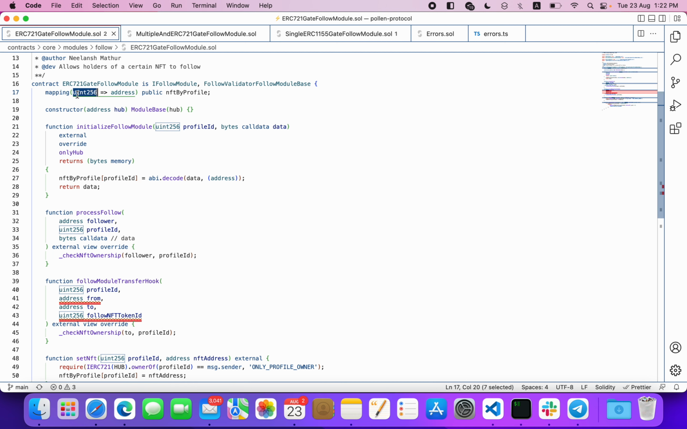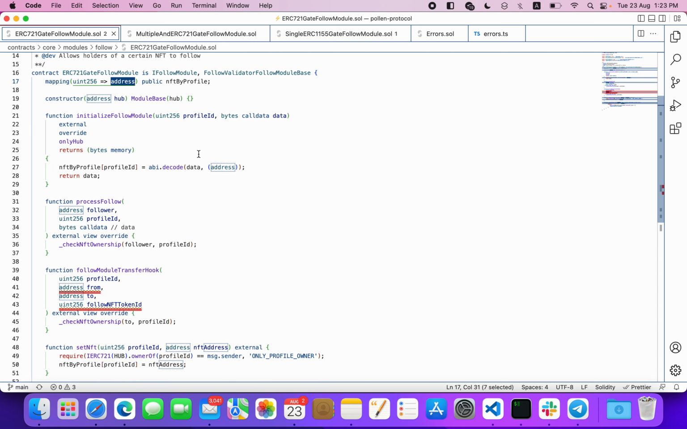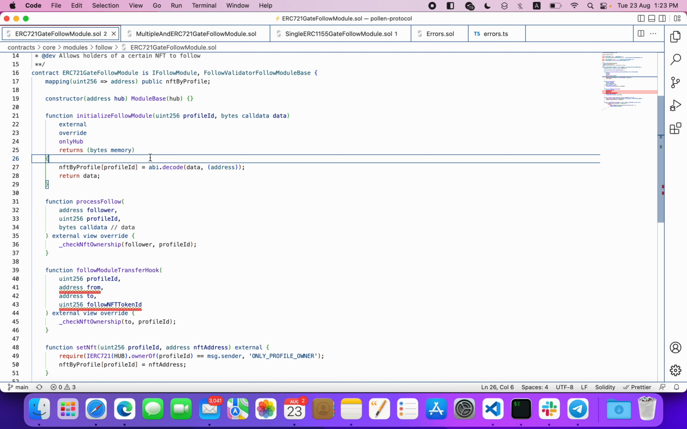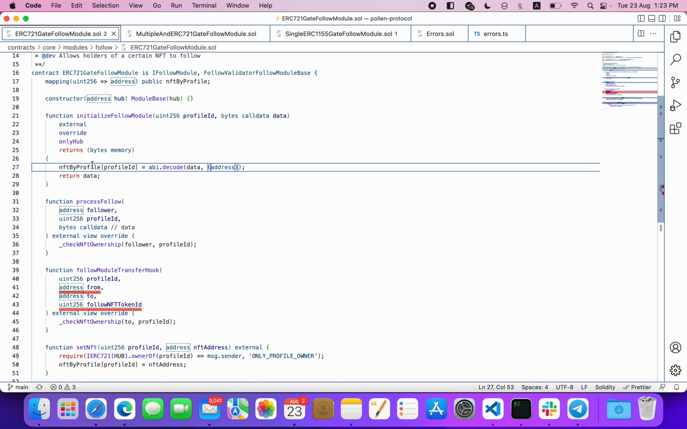This mapping is from profile ID to the NFT address. So this one follow module will keep track of all the profile IDs and the NFT address they want to use for restricting follows, right? For NFT gating. So yeah, when you set this as a follow module, you give the NFT address, and that will be set here.